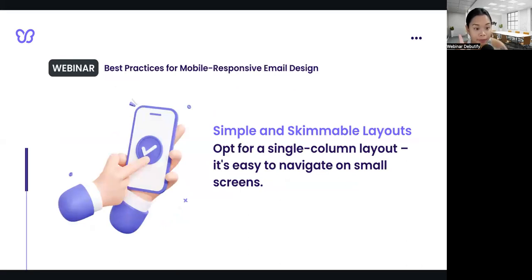Number one, simple and skimmable layouts. Imagine scrolling through an email on your phone trying to make sense of this cluttered mess. Not the best experience, right? And that's why simplicity is your best friend. Opt for a single column layout. It's easy to navigate on smaller screens and ensures your content flows smoothly.